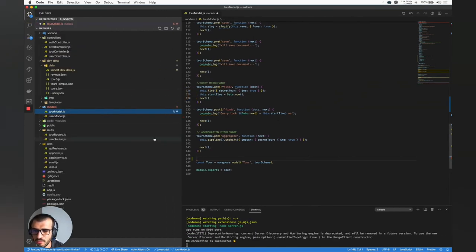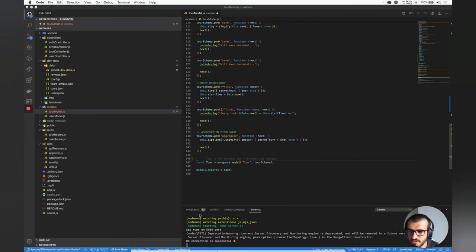I'm not sure how you can see it here. Maybe it's not that zoomed in, but I'll try to zoom it more.